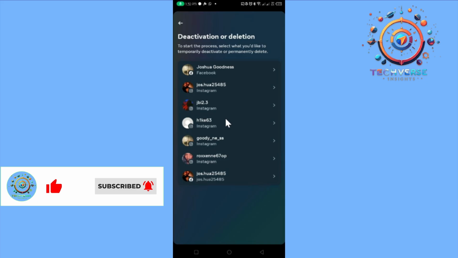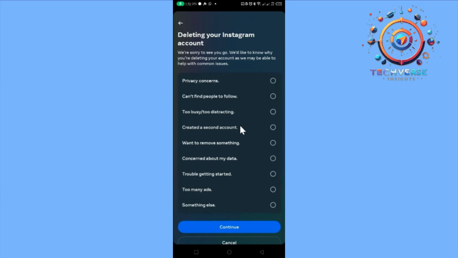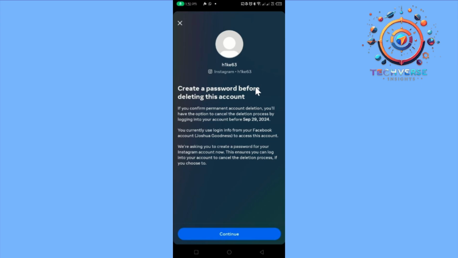So let's say I'm going to delete or deactivate that account, and then I'm going to make sure that my tick is on Delete Account. I'm going to tap on Continue. From there, I'm going to choose a reason as to why I want to delete this account. I'm going to tap on Continue. From there, I'm going to enter my password before deleting the account. And once I'm done, I'm going to be able to delete this account.